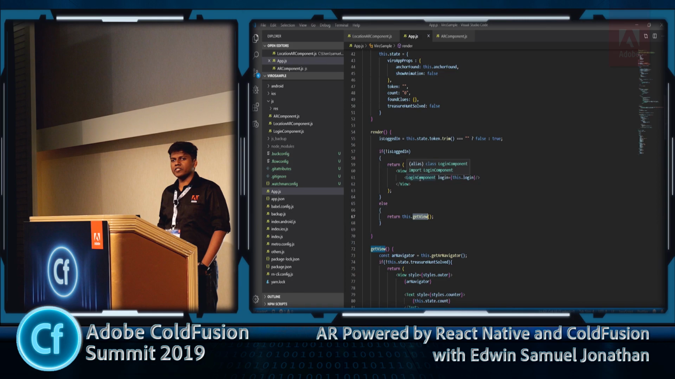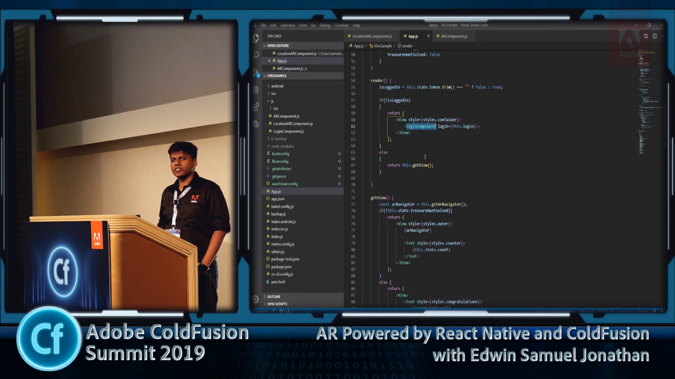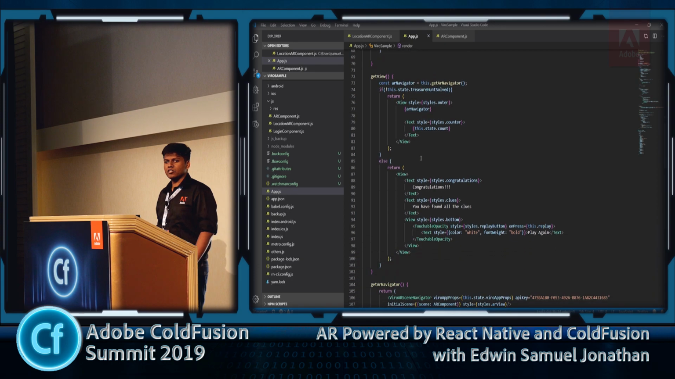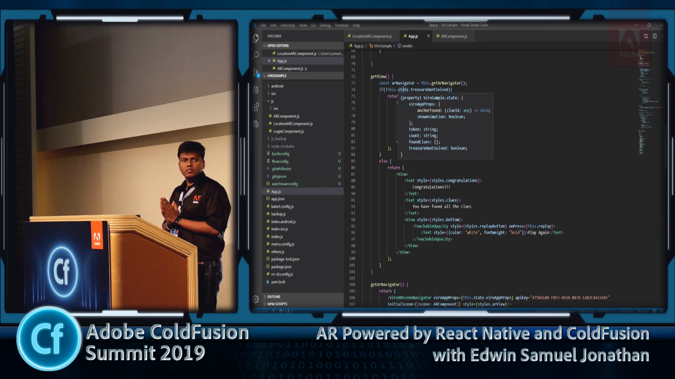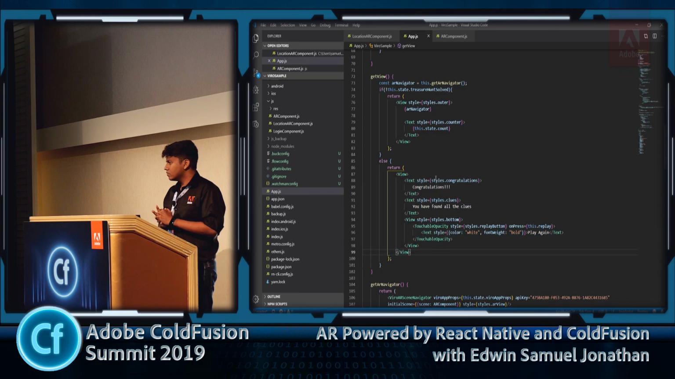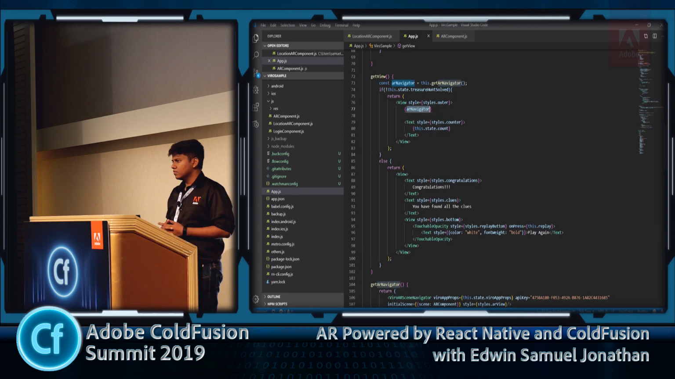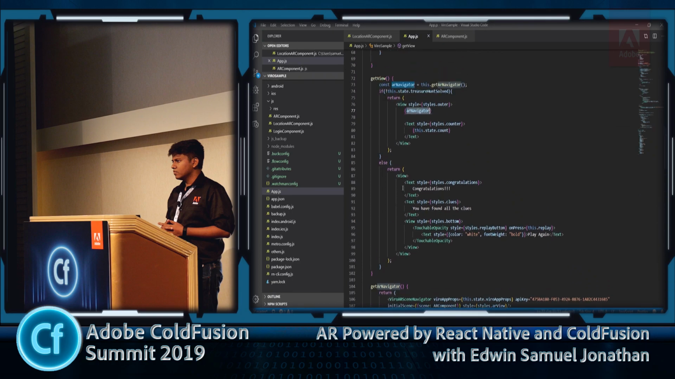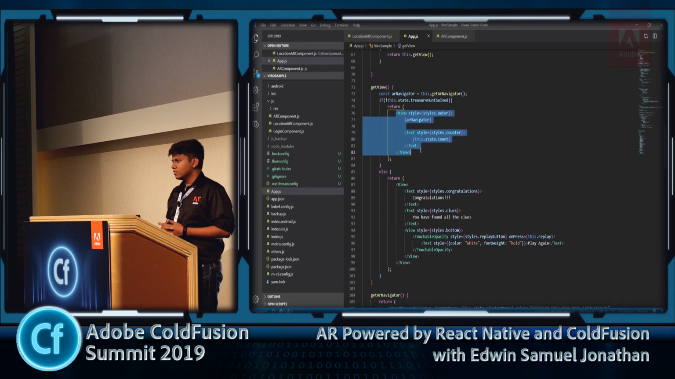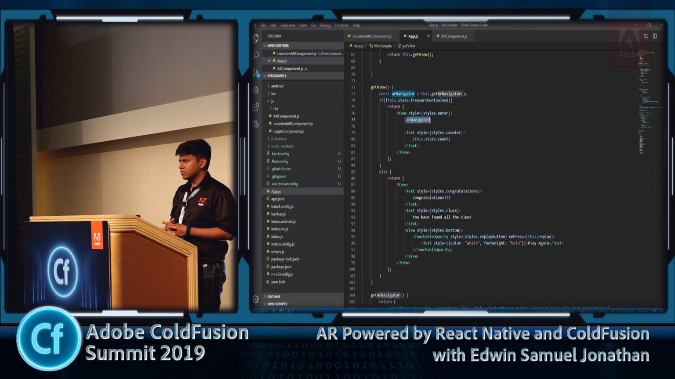That's pretty straightforward. Coming to the actual augmented reality part of it, even within that, we have two different states. One is if the user has not found any clues, or if the user has found all the clues. If he's found all the clues, I'm going to return this particular part of code, which is basically saying congratulations, you found all the clues. And if the user hasn't yet found all the clues, then I'm going to give them some sort of augmented reality experience, using this particular piece of code. Within here, I have two parts. One is the actual augmented reality part of it, and the other is a counter just for displaying the number of clues the user has found.